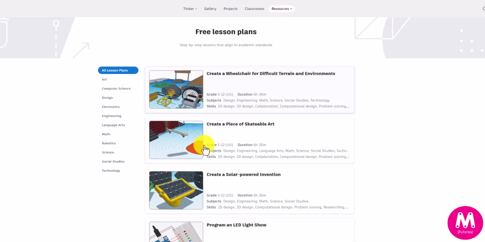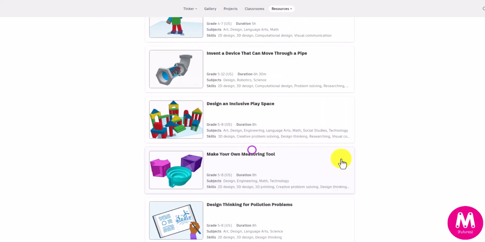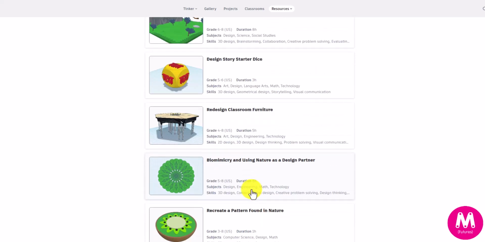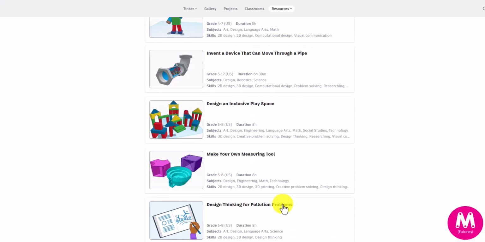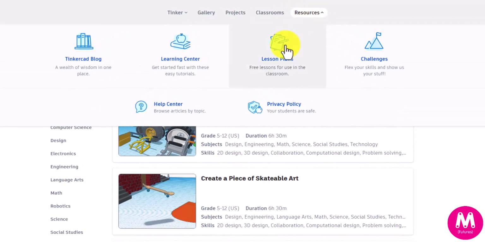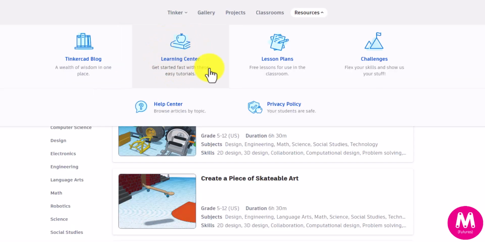So maybe we've got an idea of what we want to achieve in the future with TinkerCAD. Maybe we want to link it to science, or to a bit of art or maths with repeated patterns. But first we want to build our skills and get used to it. A wonderful place to start is this learning centre here. And this is for everyone: teachers, TAs, parents, children. This is a wonderful place to get started.